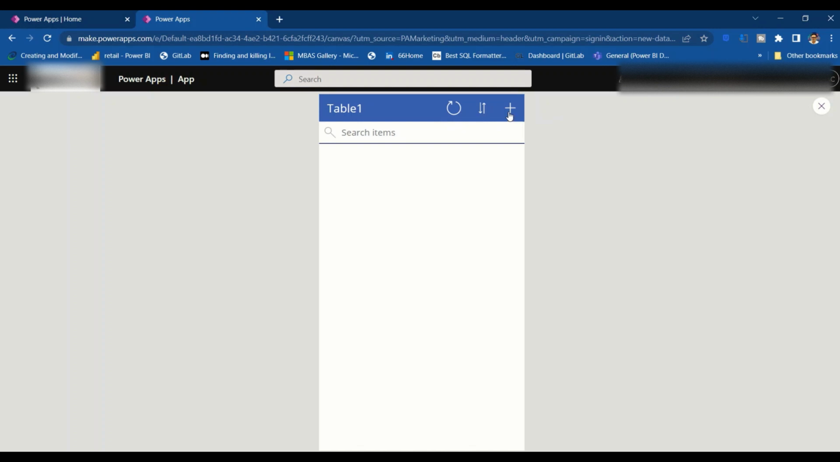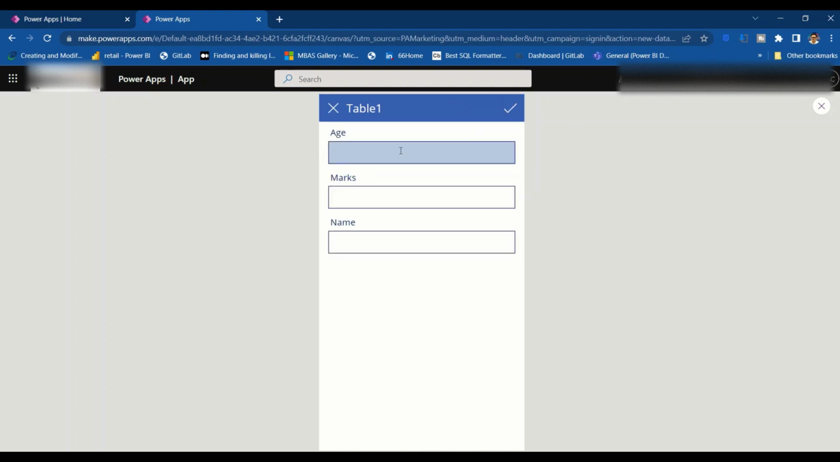So I loaded it again, and let me press this plus button. Now I'm going to enter the data. It's asking for a name. Let's give it H, marks, let's say 95, and age, let's say 21. I'm not changing the order or anything right now. I'm just working with the basic app which is created.